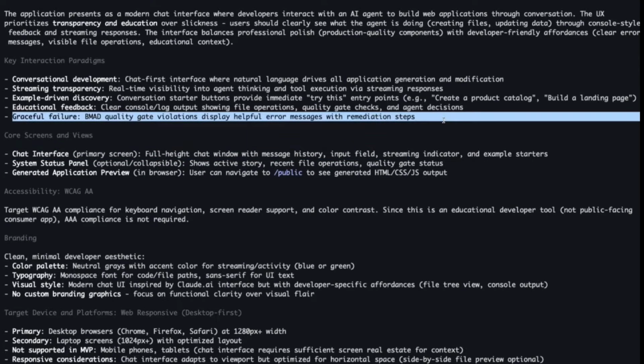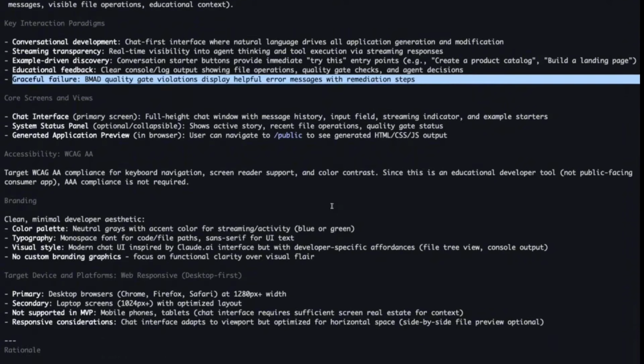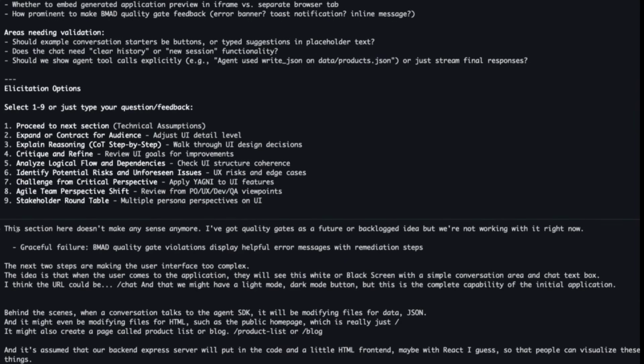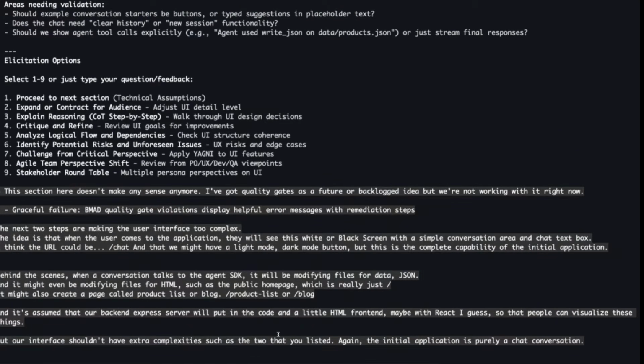I had a plan for this particular application that BMAD stories would get generated. That's what the quality gates were. But then I've taken it out and made it a future thing. So if we go to the very bottom, I said this section here doesn't make sense anymore. And then I've said the next 2 steps, which are these ones down here, which I've copied from above, are too complex. And I've given it a little bit more clarity on what to do. So we'll just run with that.